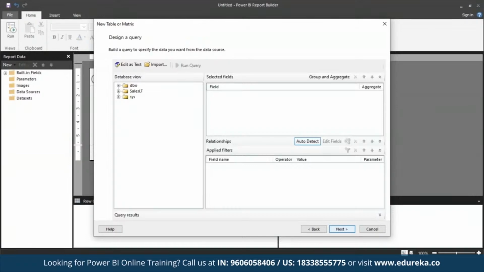Here we are going to be met with a design a query page. If this does not come directly to you, you'll probably be met with a prompt where you'll have to type in the same Azure username and password. But since I'm already connected and logged in my Azure portal, as you just saw, now you'll be met with a design a query page.